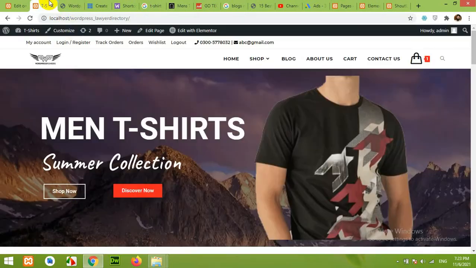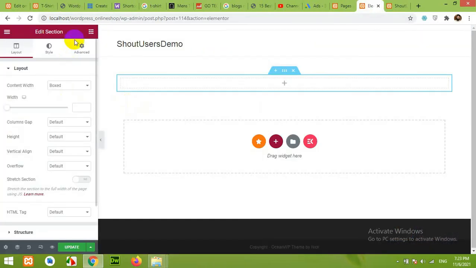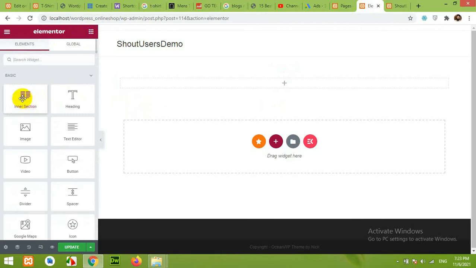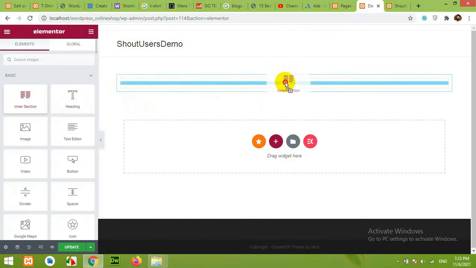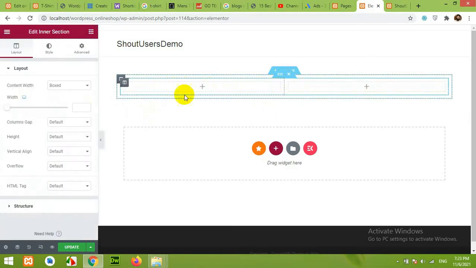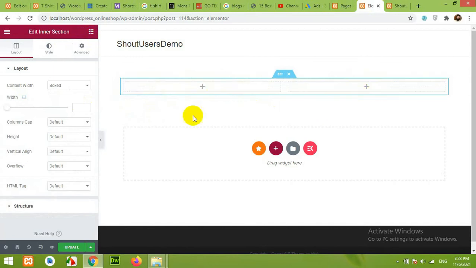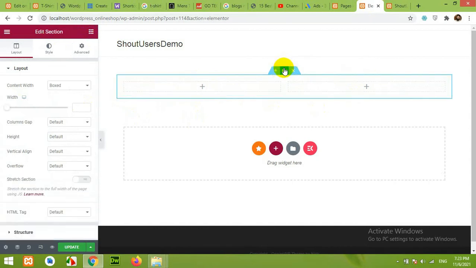Now as you can see on our hero section, we have two sections. One is this text and buttons, and the second one is this image. So we will also need a new element called inner section. Drag it here, and here we will add text, and in this section we will add the image. But first let's add the image background for this whole section.